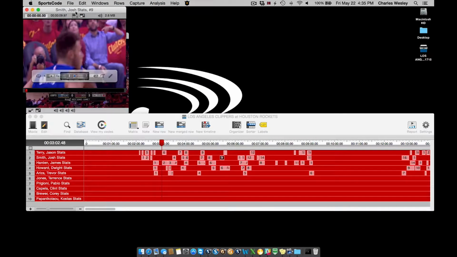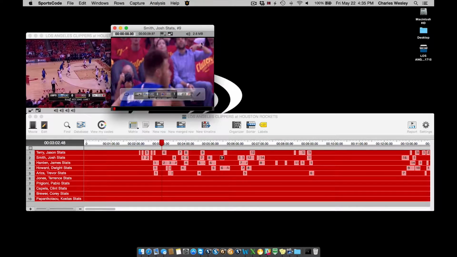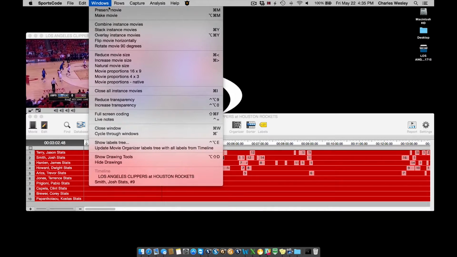Alright, so the other preference that we're going to go over is full screen presentation mode. Let me go ahead and make this movie full screen. And by default, the full screen movie will maintain the natural movie proportions. My monitor is pretty close to 16:9, and we can see here that my movie proportions are just a touch narrower than that. We have a bit of empty frame space here on the edges.